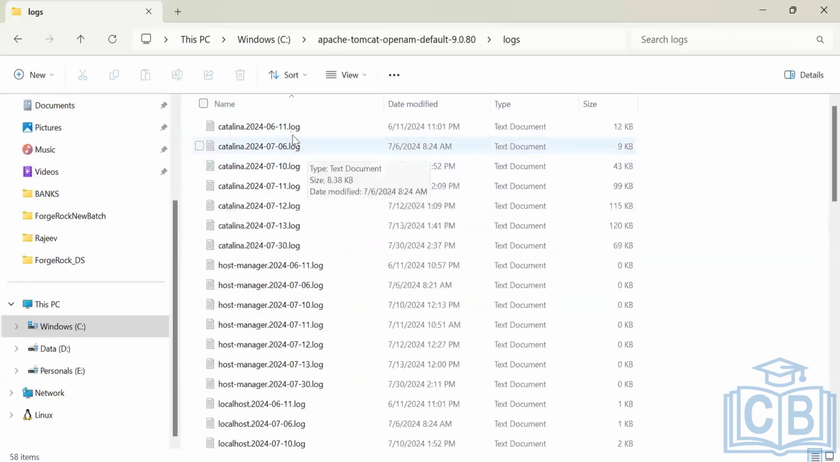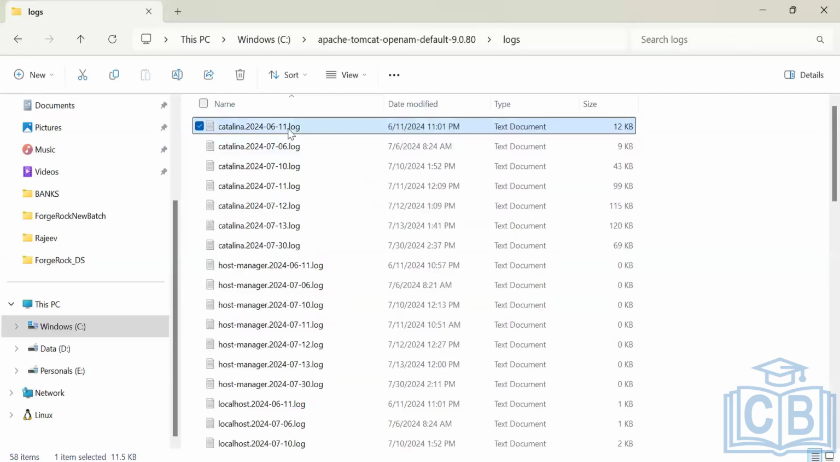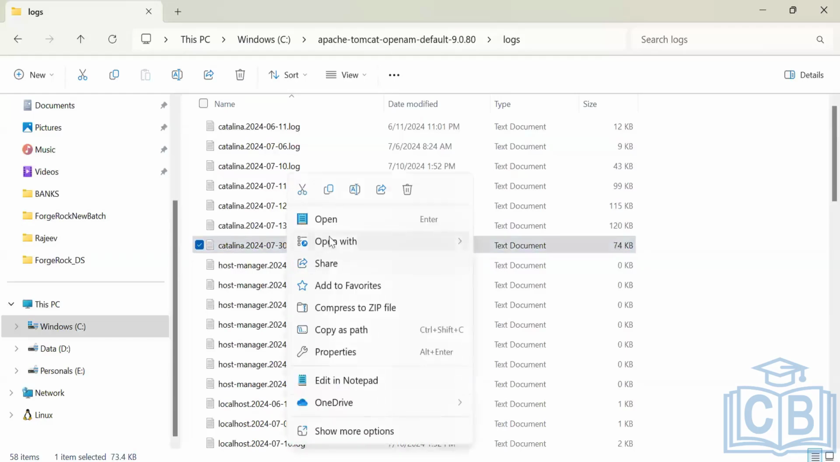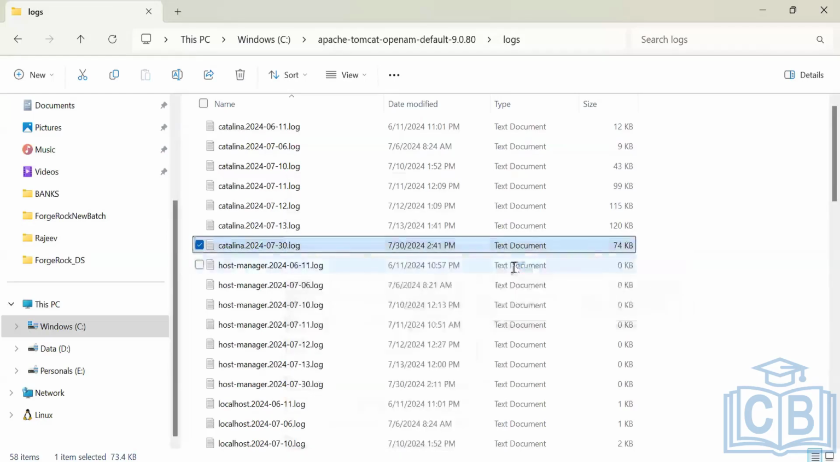I have it. If you see this one, right? No, no, check the date. Go with the date 7/30, 2024. 7:30. Yes, correct. This is the one. Yeah, open it. Open it. Yeah.